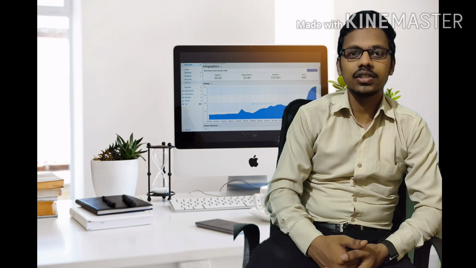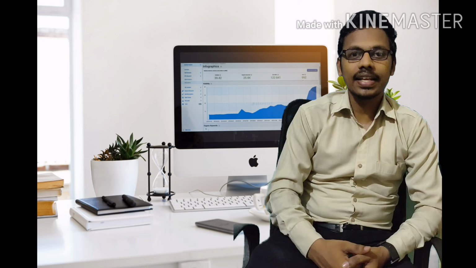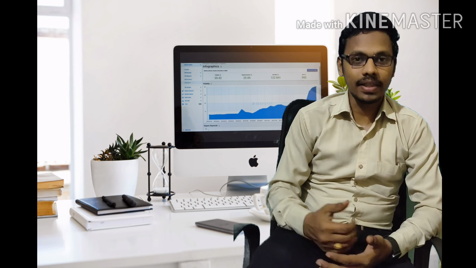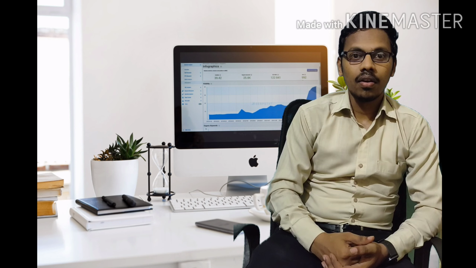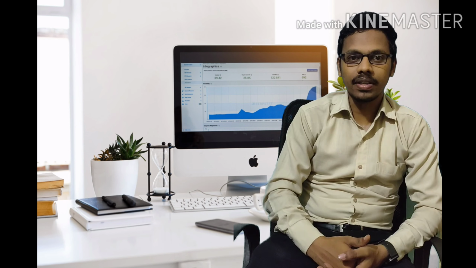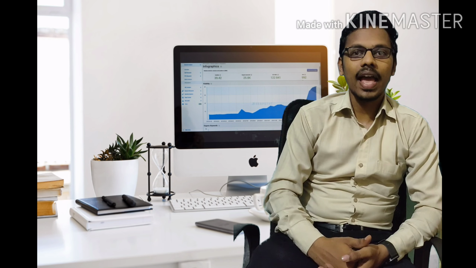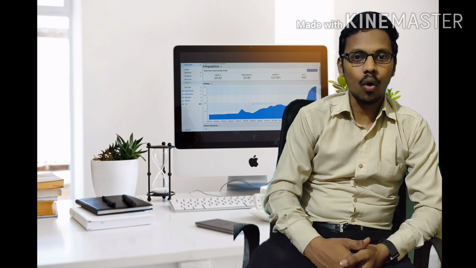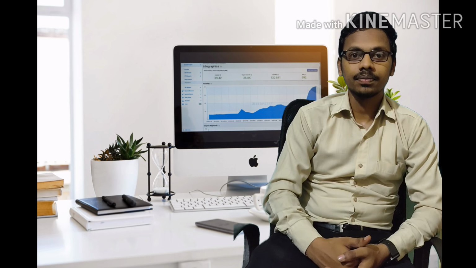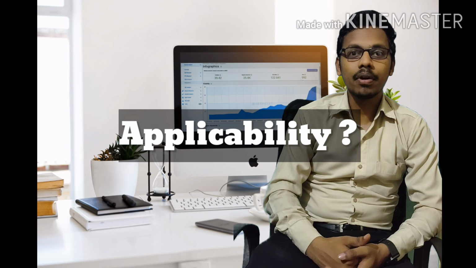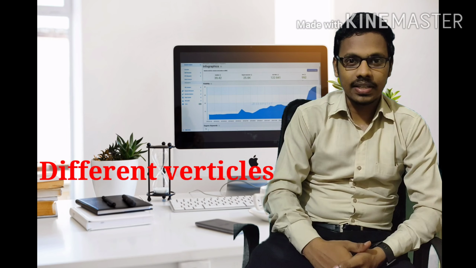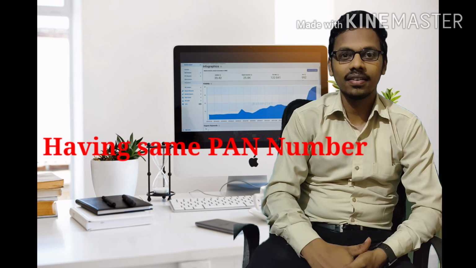What is the background of ITC2A? That is, due to the consideration of the government and the difficulties faced by the taxpayers, government has given the option to the taxpayers. Now, what is the applicability? This is applicable to the persons having different verticals of the business of the same PAN.